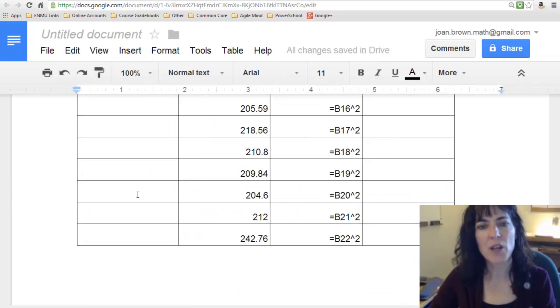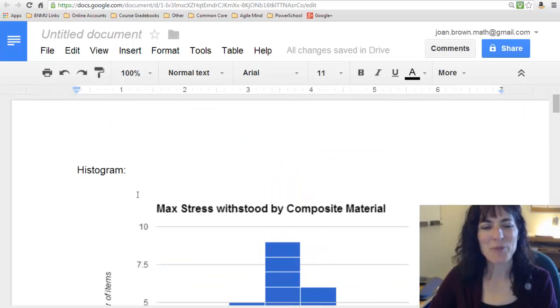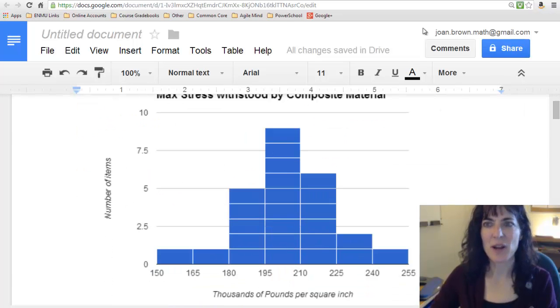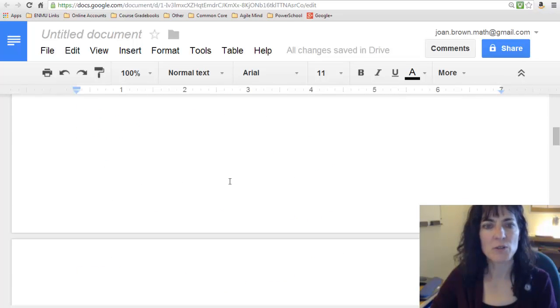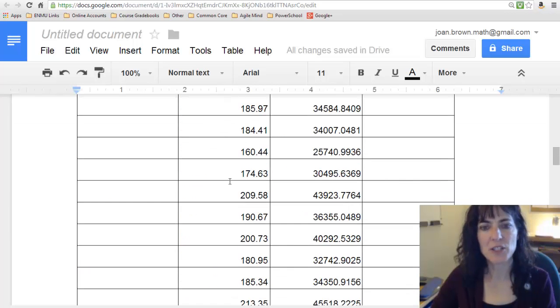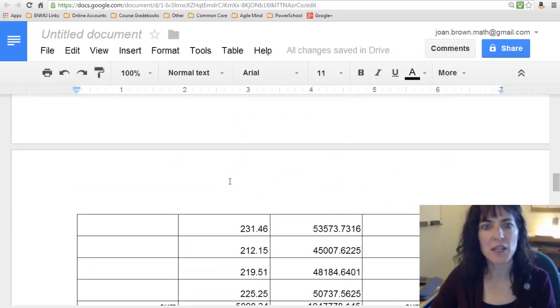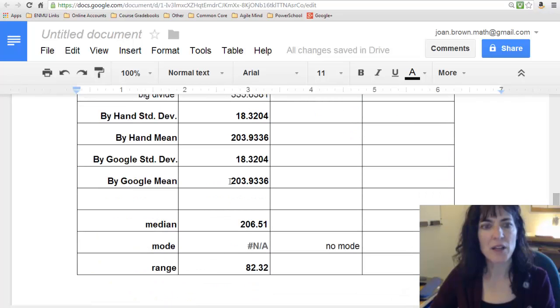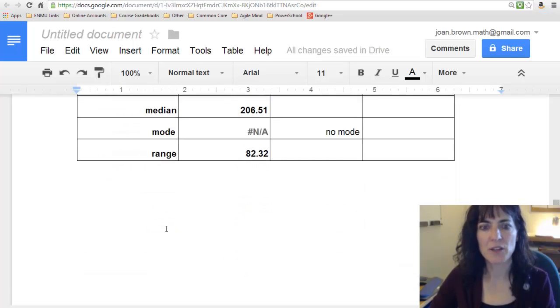So there I have, let's go back and recap real quick. Here I have the histogram, followed by, on the top of the next page, the numbers view of my data. And you can see at the bottom where I have my standard deviation in the by hand method and the by Google method. I have the mean by hand and by Google. I have the median, the mode, and the range.